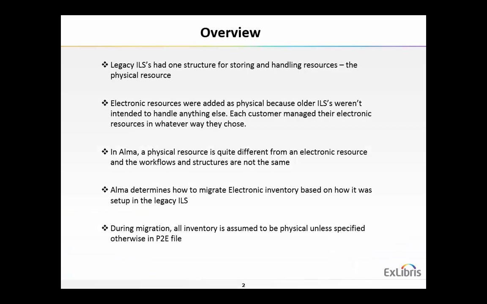In the past, legacy integrated library systems had just one structure for handling resources, the physical resource. Although electronic resources became more and more a part of libraries' holdings, they were still added as physical because older ILSs were simply not intended to handle anything else. Because of this, each customer managed their electronic resources in whatever way they chose. For example, some customers may have used a location-based approach, others an internal note next to the resource, or in other cases, using an external management system.